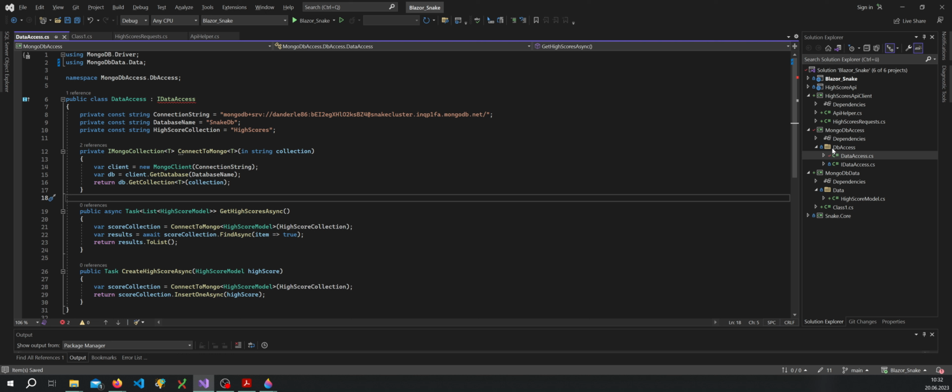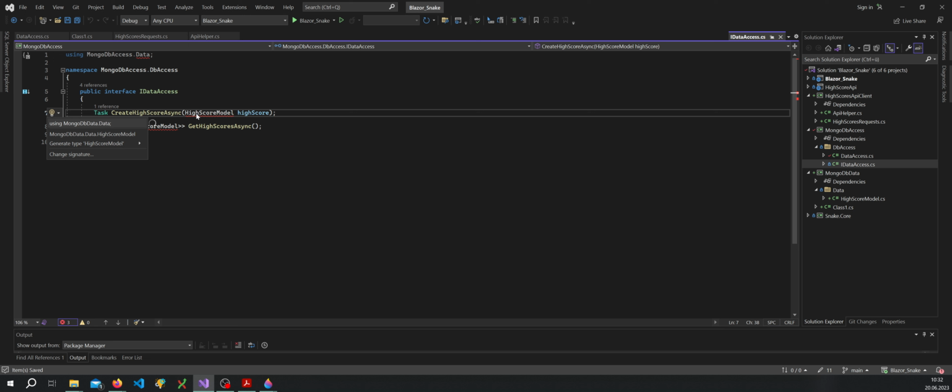So fun. Let's, actually it's still complaining about something here. Let's go to the data access. Yeah, so I have to update the using namespace here. Control dot. Come on. Remove that top one.